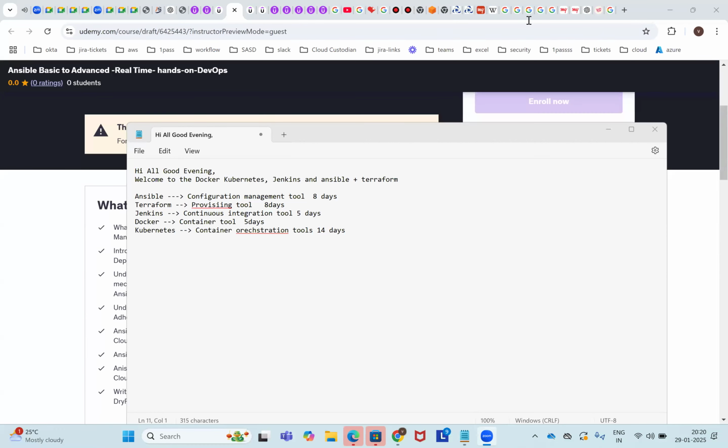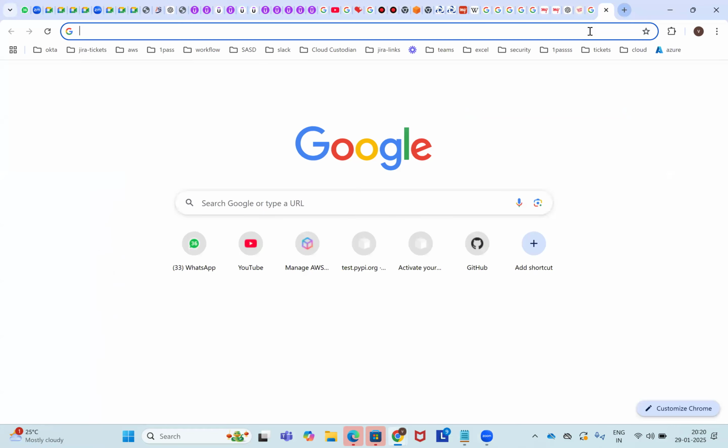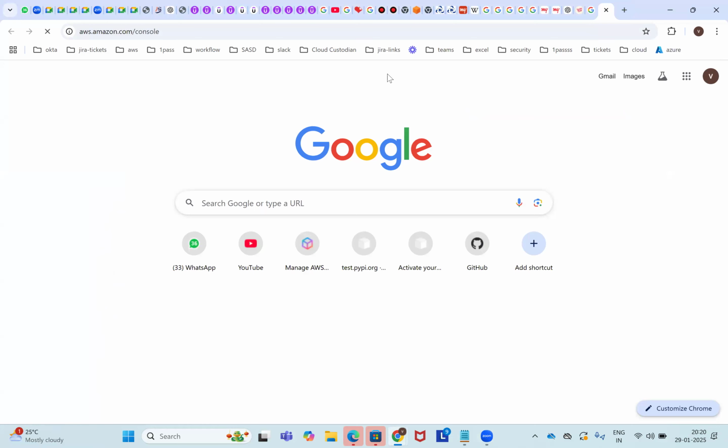Fine, I'll go through this. So quickly, I'll be logging into the AWS console here. We need to understand a few things before going to Terraform.